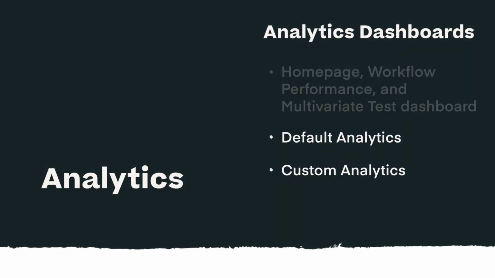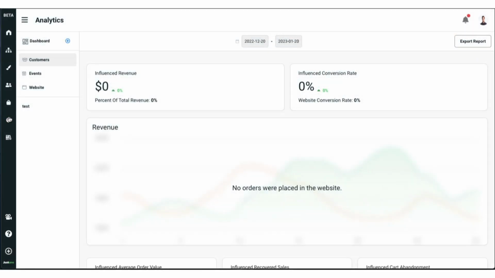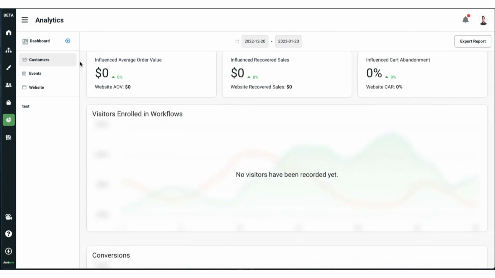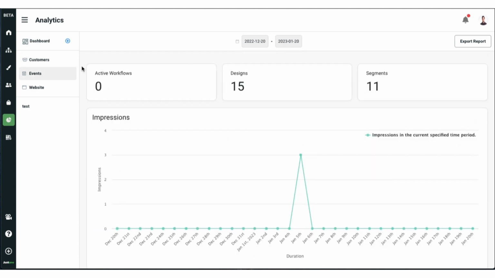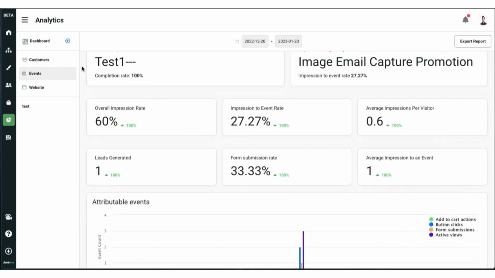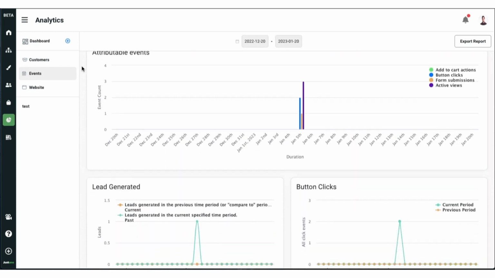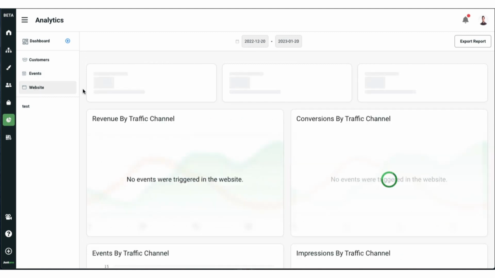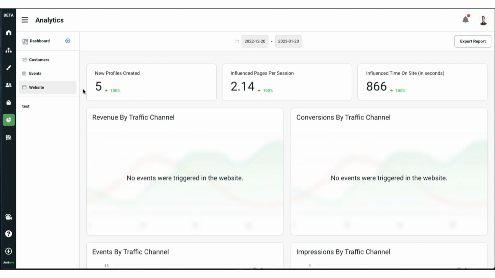And finally, the analytics dashboard, which provides you 3 default dashboards, including the customer's dashboard, which shows all relevant revenue, conversion, and cart abandonment related data points, followed by the events dashboard, which outlines all the ways that your website visitors are interacting with Justuno experiences. And finally, the website metrics dashboard, which provides some conversion rate optimization related data points, such as influenced pages per session, time on site, top pages visited, and so on.